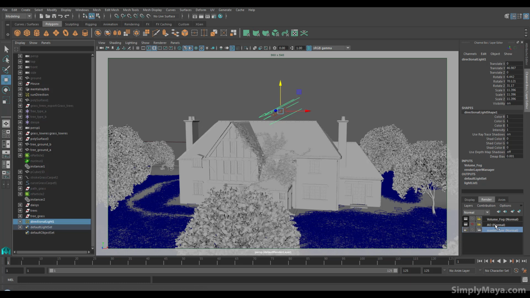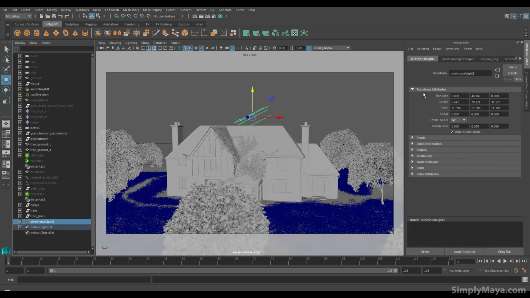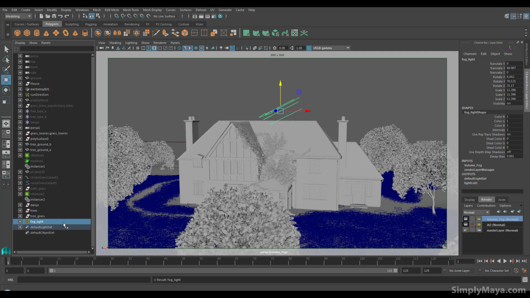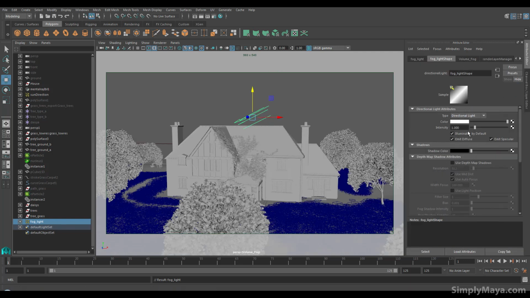Now I'm going to come into our volume fog layer, and under the light we just created, we'll call this fog light, so we know where we are. I'm going to create a layer override for illuminates by default, now making sure I'm on the volume fog layer.